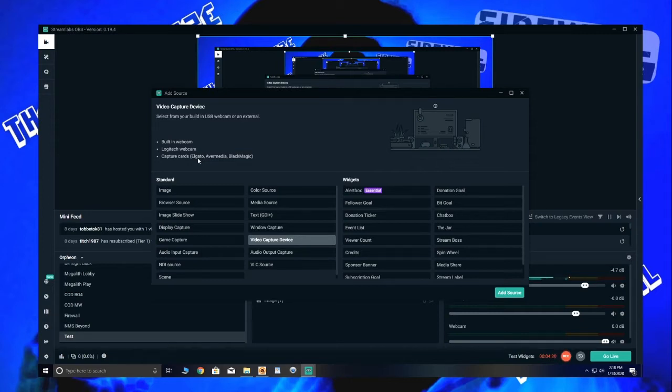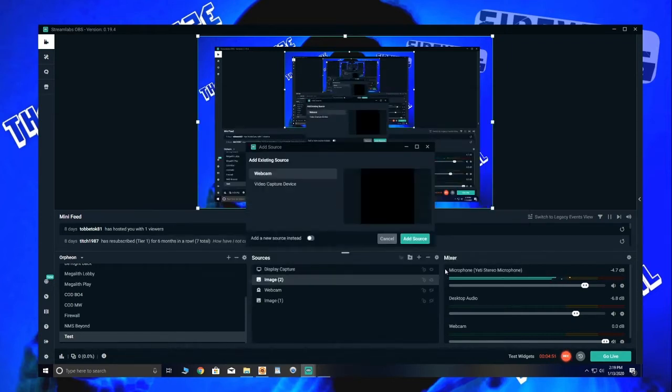So I'd always recommend going with an internal capture card if anything, but if you're on a budget, go ahead and get an external capture card. They are getting better. If you have the internal capture card or an external capture card, as long as you have one, then you should be good to go. You're just going to select the video capture device, click add source, and you can see I already have one here. Hey, there's me. What's up, everybody?